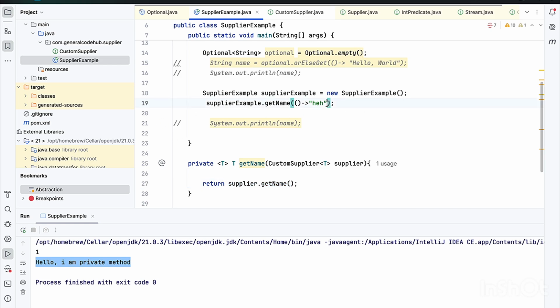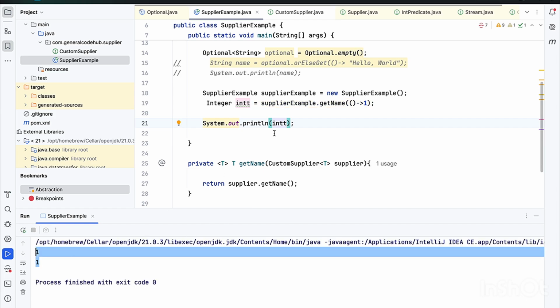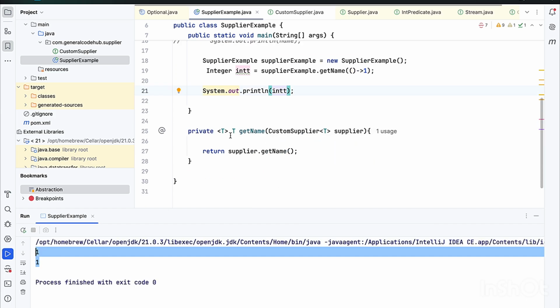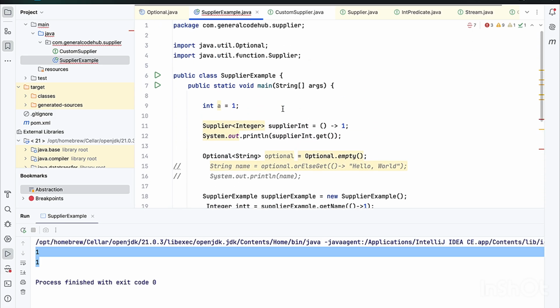Okay, so suppose I mention 1 here, so we will print this here. It is going to print 1. Now you will ask why you mention T here. This is a syntax for method level generic. If you don't want to mention it here, you can write it at the class level.